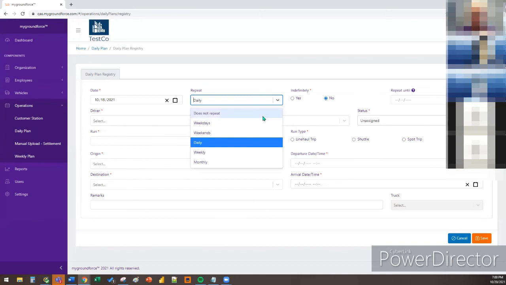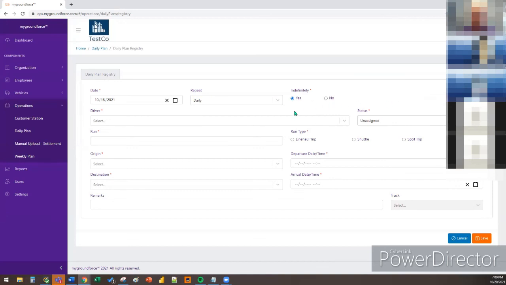If you have a run that only runs on weekends or only runs on weekdays, you can select all of that. And then when you select that repeat function, that recurrence function, then you can say, well, how long is this recurrence going to go on? So in this case, it's going to go on daily, indefinitely. Or if you click, it's not indefinitely, then you can say maybe it's only going to go for 2 weeks, and you're going to put that in.